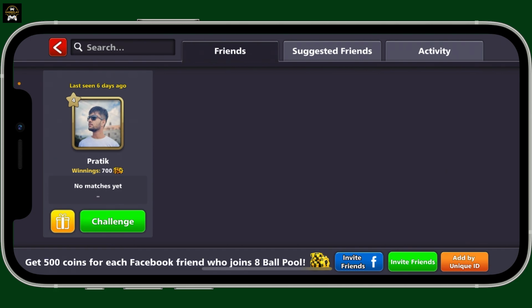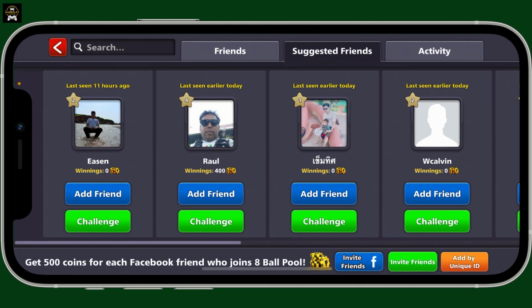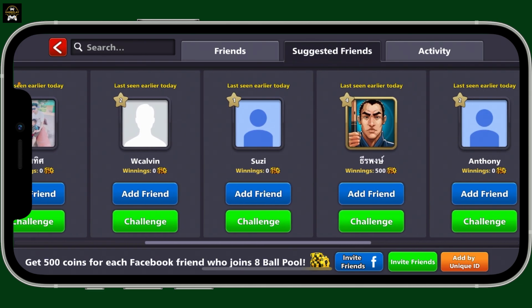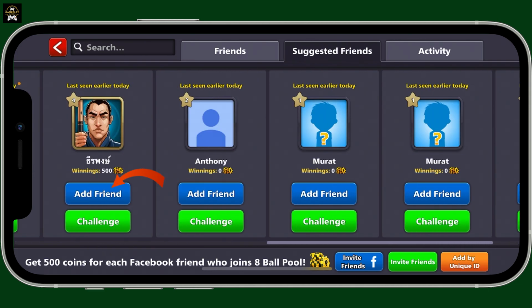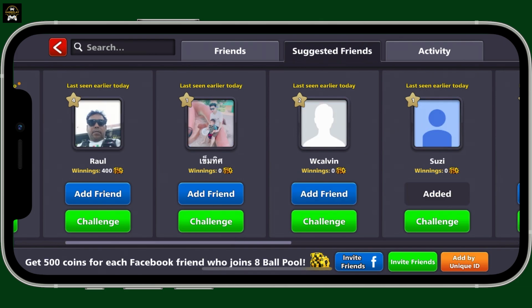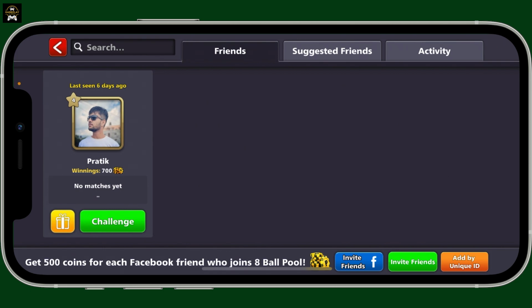You can also go to the top of the screen and tap on Suggested Friends tab. Go ahead and find the friend that you'd like to add, and then tap on the Add Friend button to add them as your friend. Once they accept your request, you will then be able to see them in your friends list.